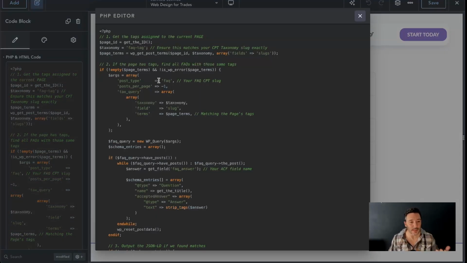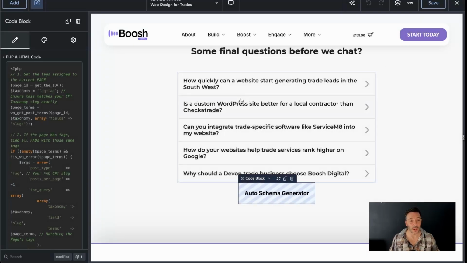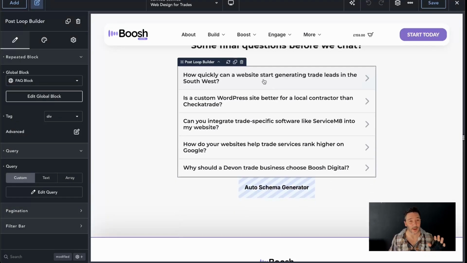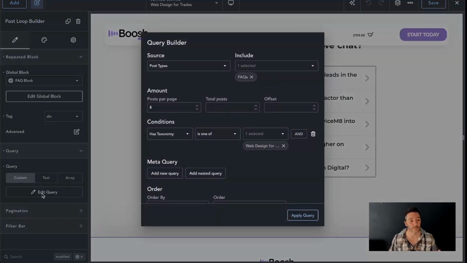The bit to really take notice of, if it's not working for you, is the part where we've got the FAQ tag, and then we do reference the FAQ post type as well. So that should work really, really simply for you. You just need to get a post loop builder, get the global block, pull in the FAQs, and you want to choose the taxonomy. So in this instance, it's web design for trades.